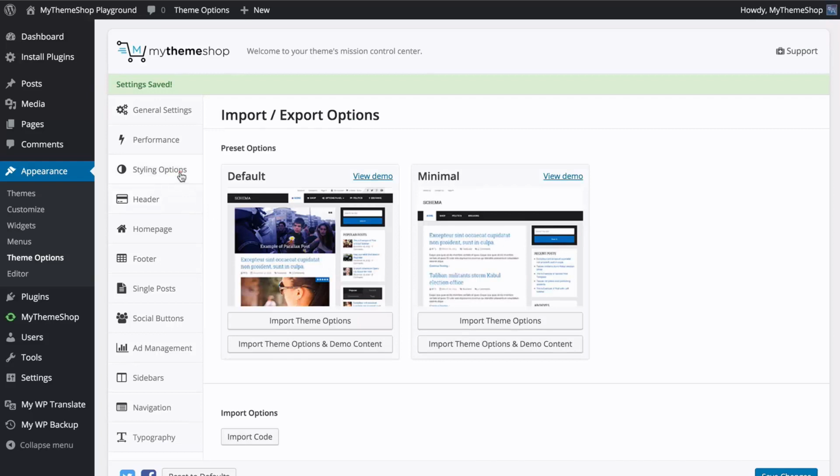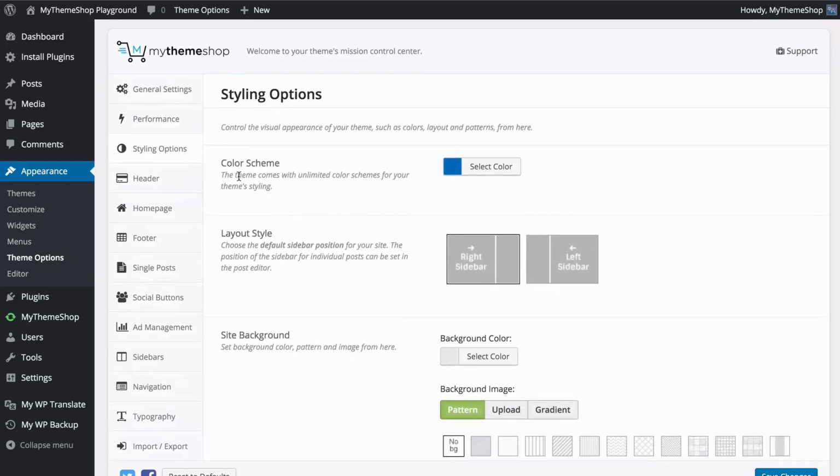The next option we have is the styling options, and here you can control the visual appearance of your theme, such as colors, layouts, and patterns. Now the first thing to do is to choose a color scheme.